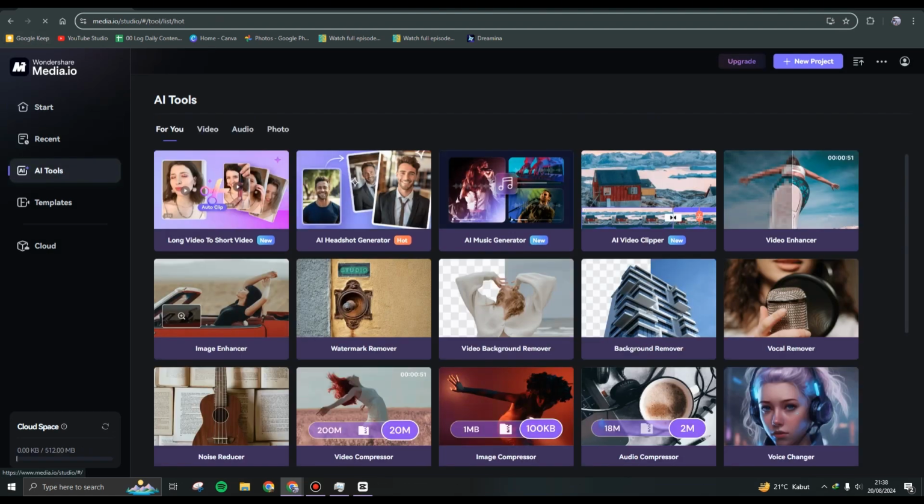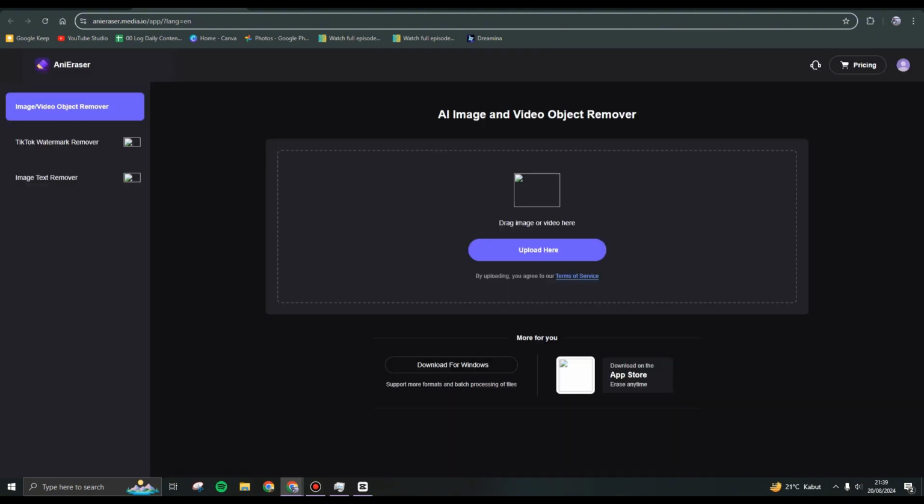So on the Wondershare media.io, there are lots of AI tools that you can try, including the watermark remover. If you want to remove the watermark, you can just click on this feature. So this page will be open, eraser.media.io. So just wait until it's open.